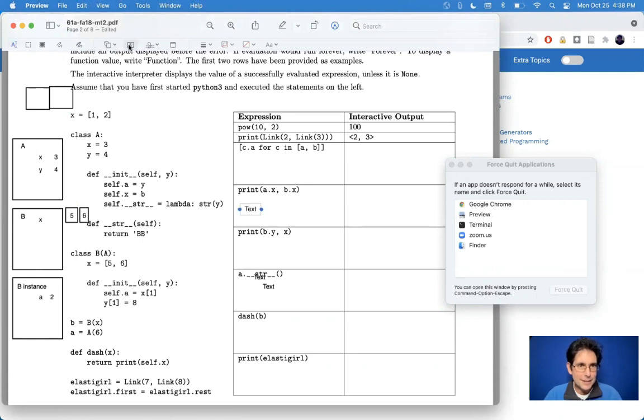It originally was 1 and 2, and now it's 1, and we assigned Y1 to 8, so now we have an 8 in here. So this is X in the global frame. Label it there. Here's our A class, here's our B class, here's our B instance. And now we have to make an A instance.